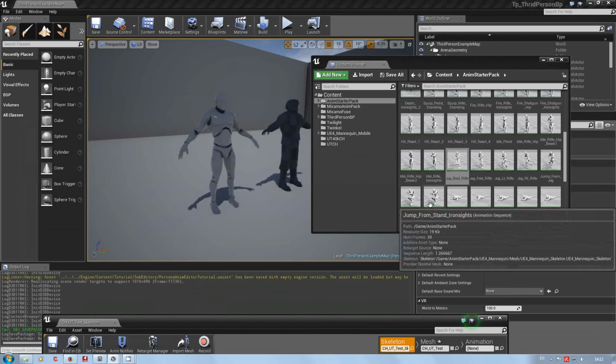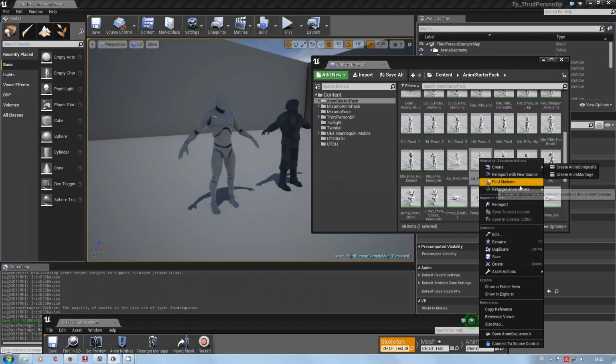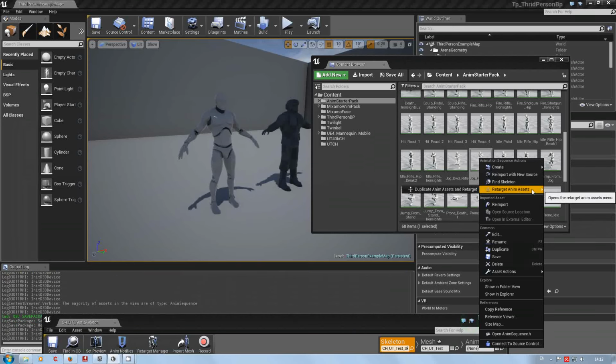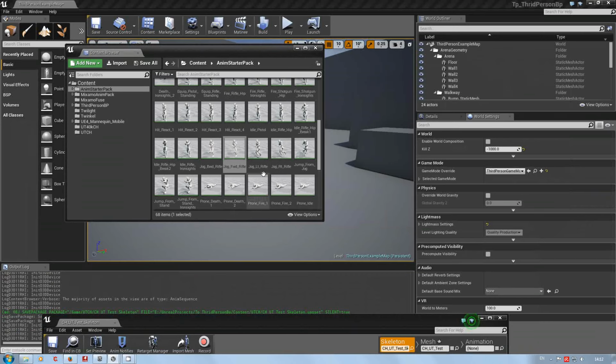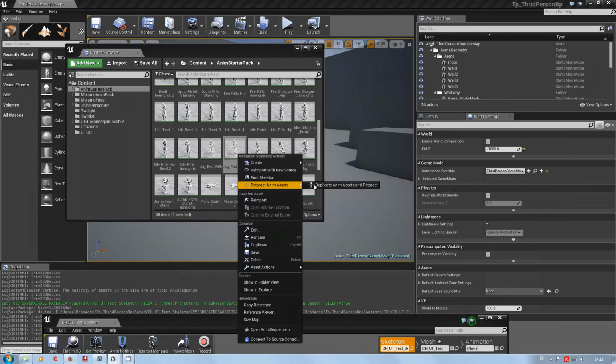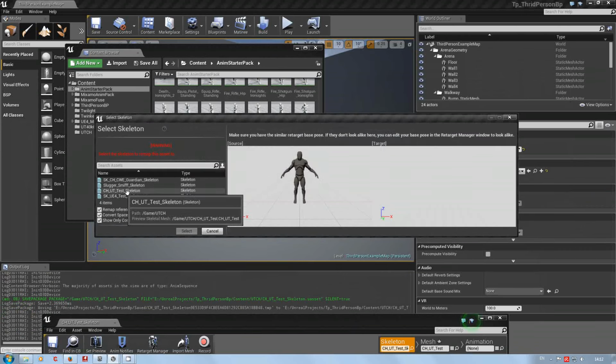Alright, what we're going to do this time is take jog forward rifle. So I'm going to right click on there, retarget anim asset. Oh, why is this playing up on me today? There we go. Duplicate anim asset and retarget. Now, this time when I click on the CHUT test skeleton, he's in the A pose, what we just saved, okay? It's not your base pose, it is a pose it's going to use for retargeting purposes.